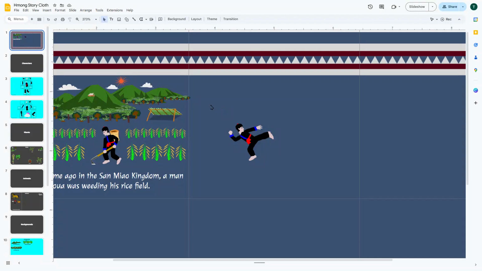Now, I already taught you guys how to resize, but there's a very specific reason why you need to resize your objects the way that I tell you to. So let's take this picture of this Hmong man.